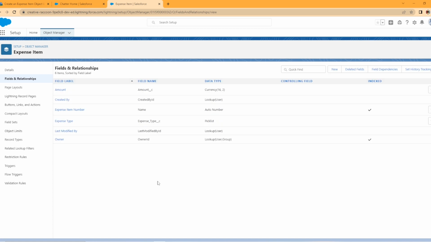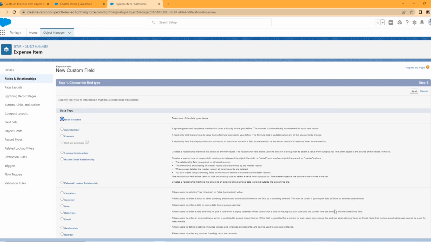Okay, and we got one more thing we need to do. We need to create the travel approval field. So this is actually going to be a master detail. We're going to hit next.